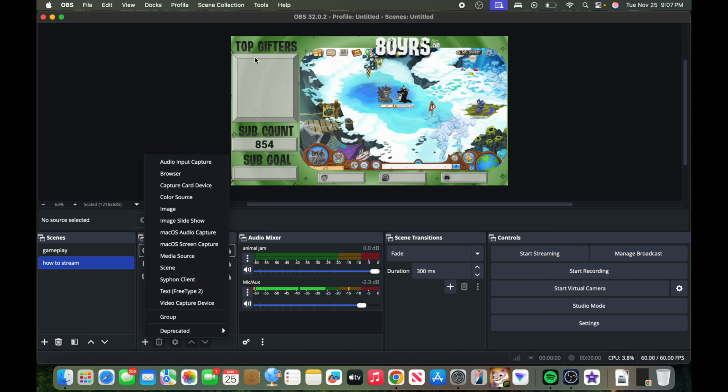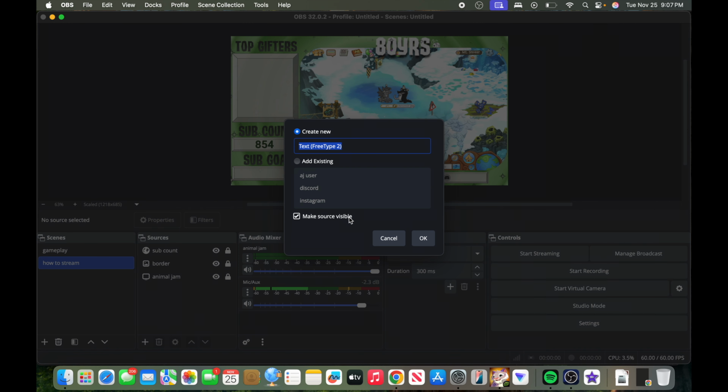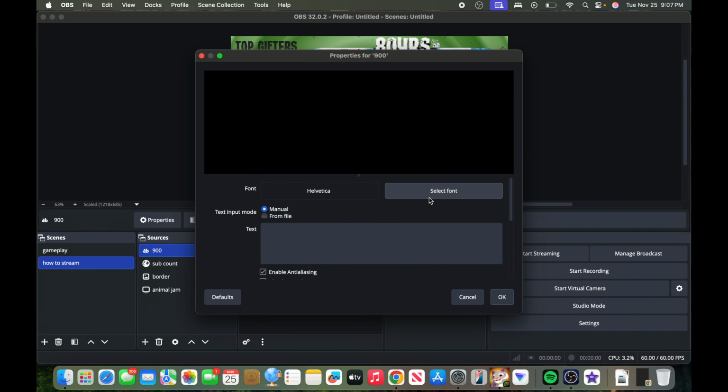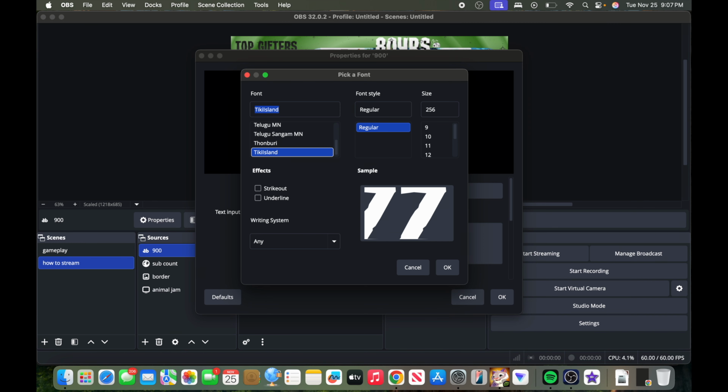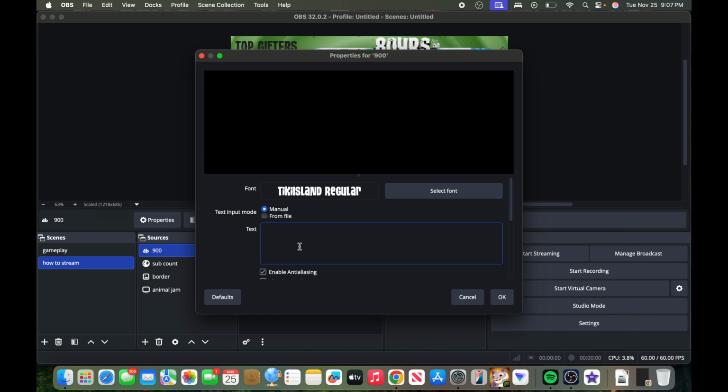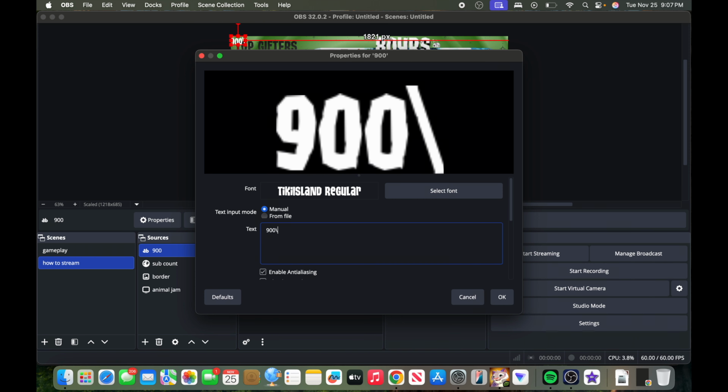and now we're gonna add text to fill in our sub goal, and this is basically the same for the gifters and any information you have on screen. You can do anything with the text, really. Our sub goal is 900. And then we're going to go to select font, and then I have Tiki Island, which is the Animal Jam font, which I just like to use. And we're gonna do 900.